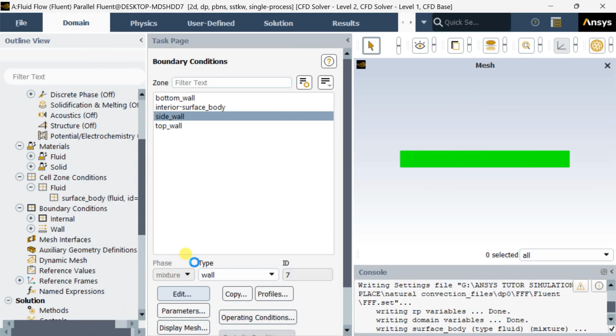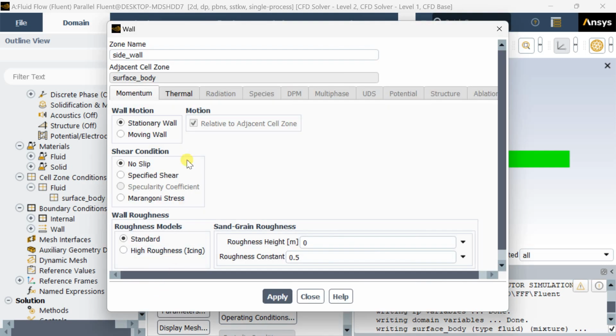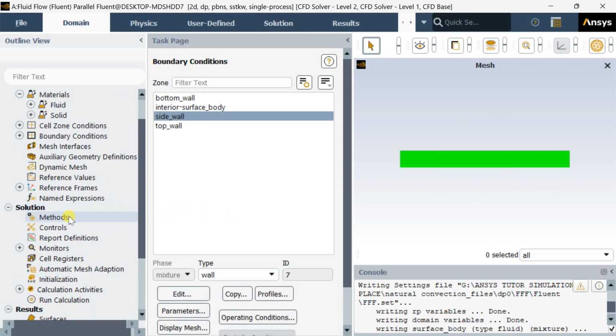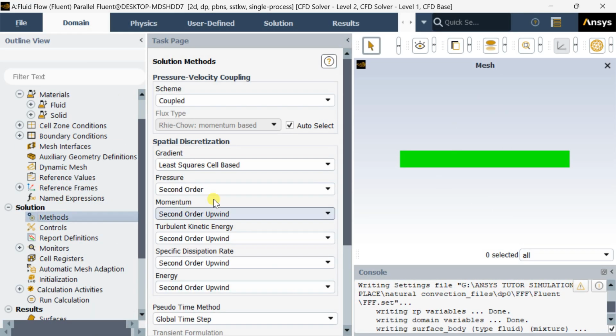Now select the side wall and keep it as an adiabatic wall. For this, in the thermal tab, keep the heat flux as 0. Click on apply, then close. Now go to methods. Select the Green-Gauss cell based method.